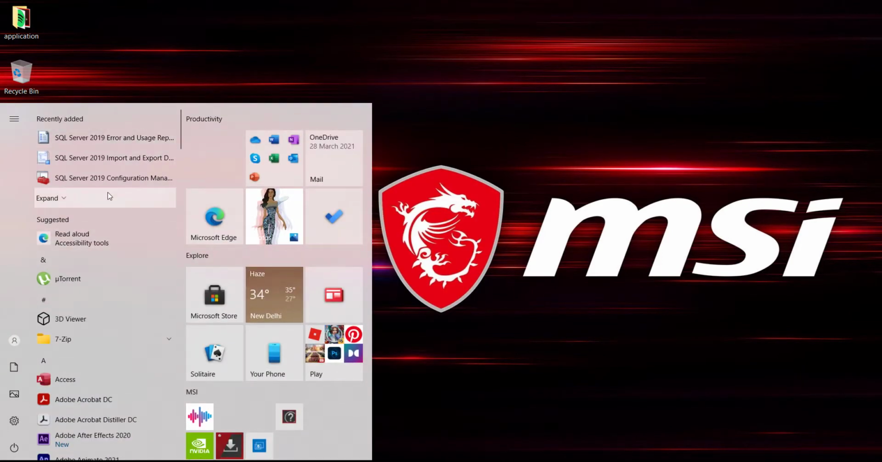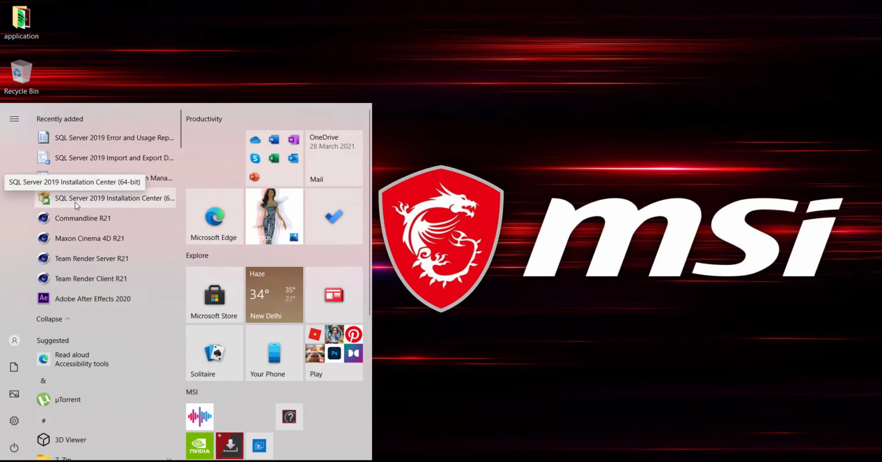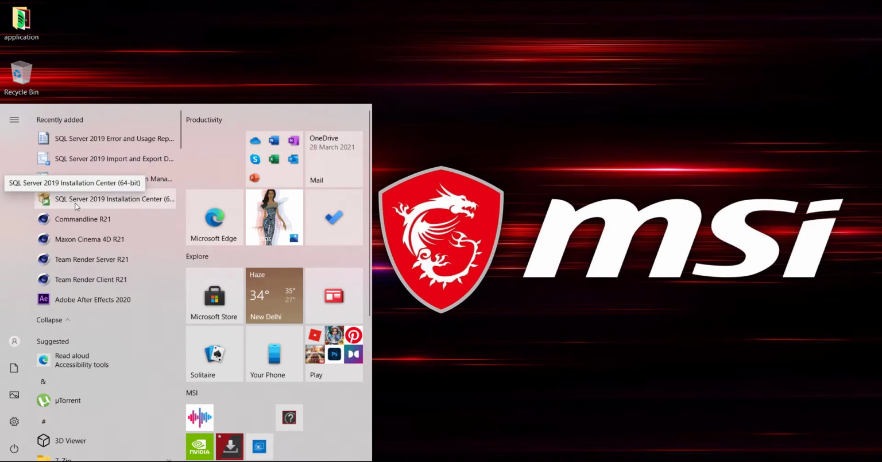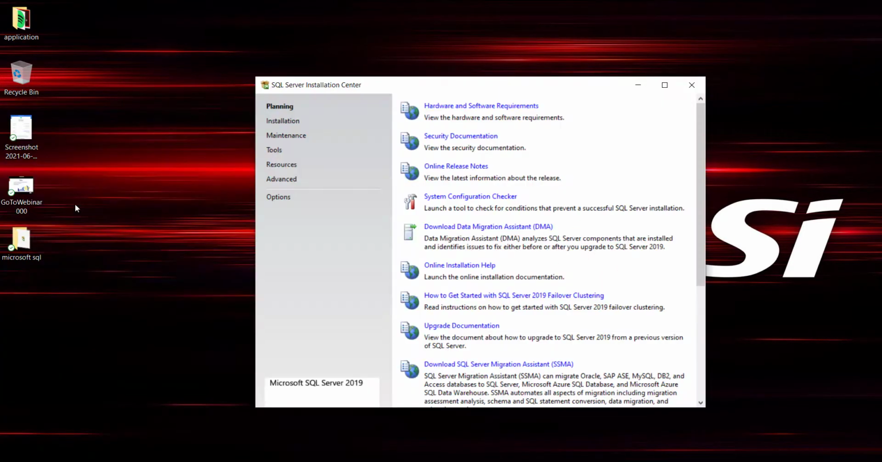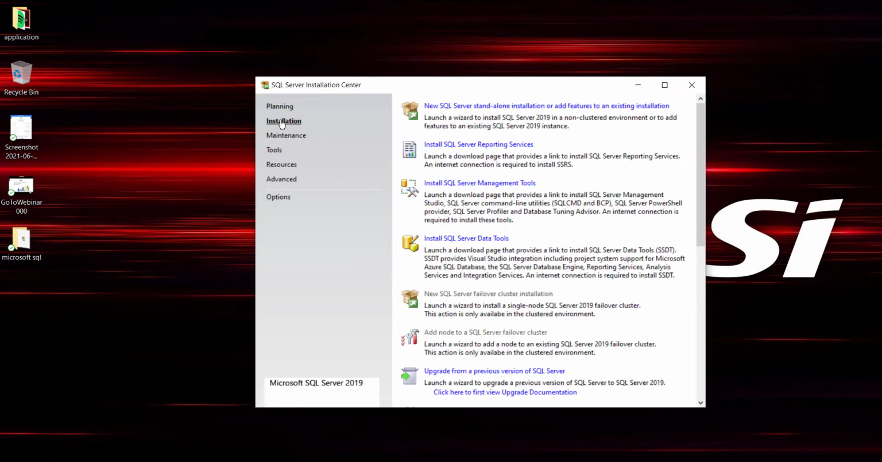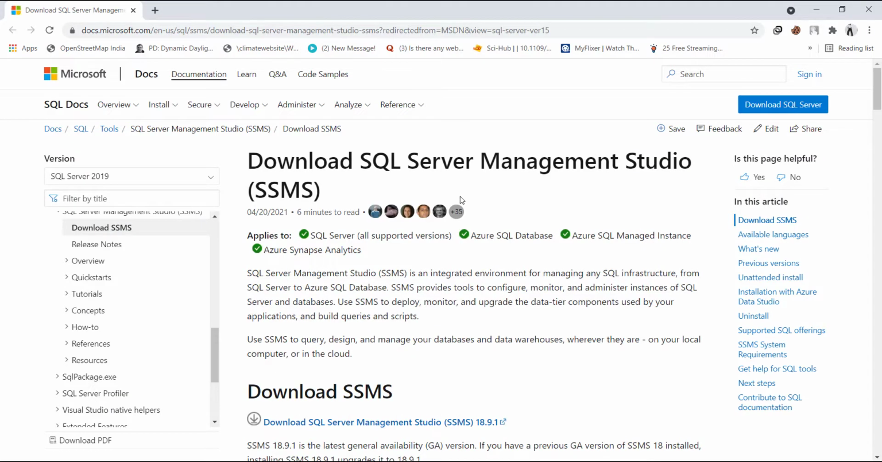I'm going to come back to my Windows menu and I'll scroll down into my folders here. I'll find the SQL Server 2019 folder and we'll restart the installation center. I'm going to click on this option here to install SQL Server Management Tools. That'll simply open up my web browser and take me to the download page for SQL Server Management Studio. You can also bypass the process of going through Installation Manager by just navigating to this page on your own.